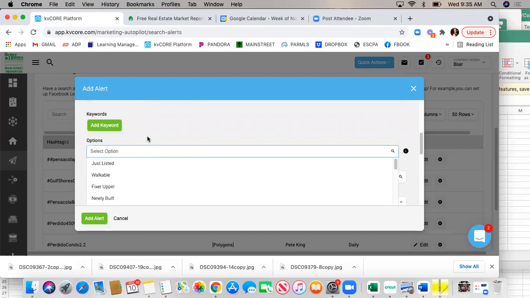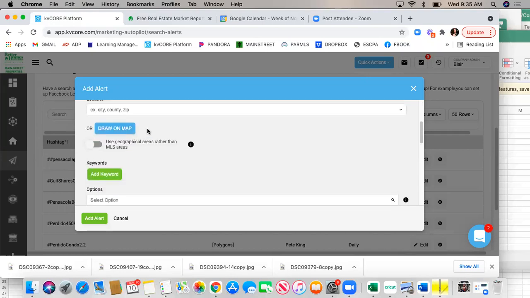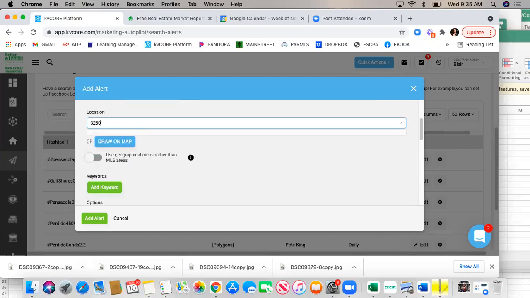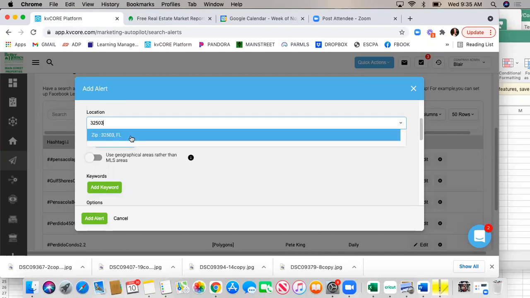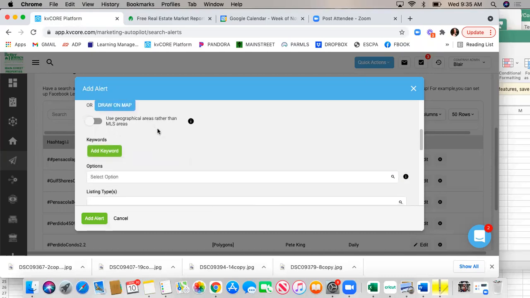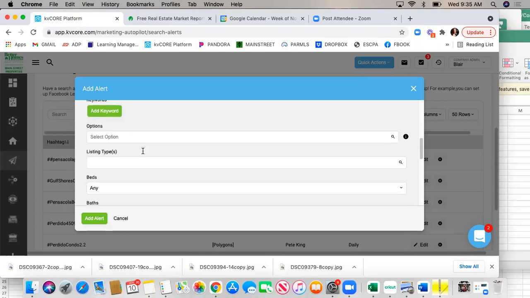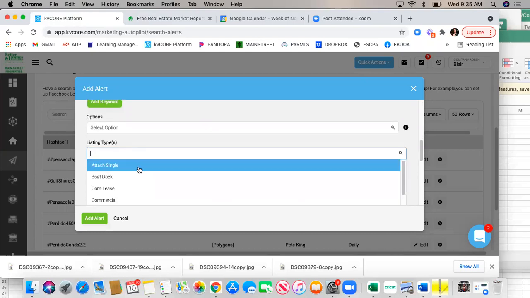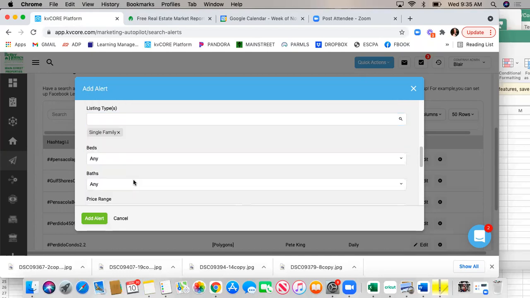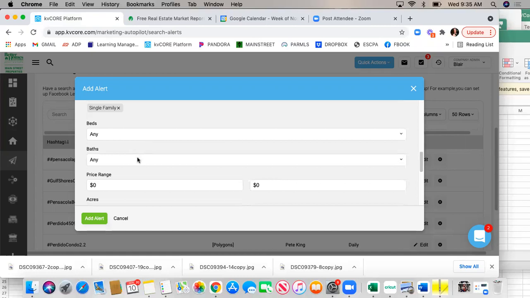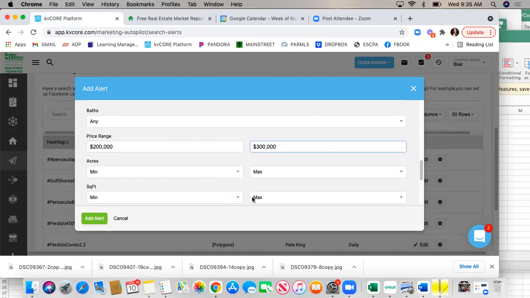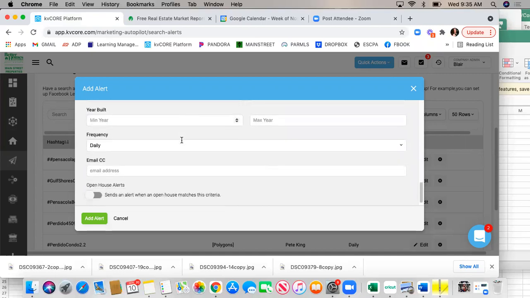Shoot, what do we do? I can't remember. Okay, so let's just stick with 32503. Options I'm going to leave blank. Listing type was residential. Beds and baths, that was normal. Let's do 200 to 300,000. Acreage, square footage. So basically just set this up to match your squeeze page.